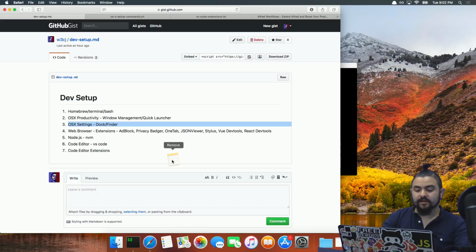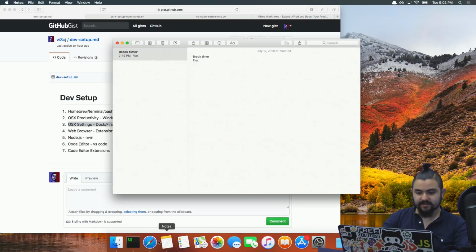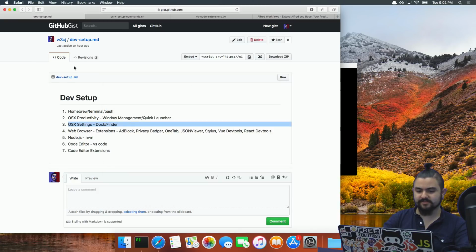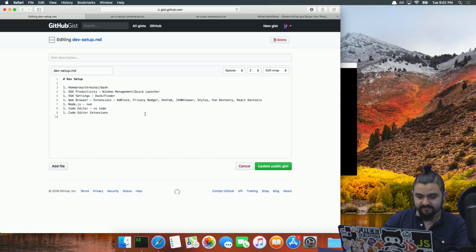Cool. So I just remove, well, is this open right now? Oh yeah, don't forget to install Break Timer and Flux because I use those. Let me add that to this document. I left a note for myself.